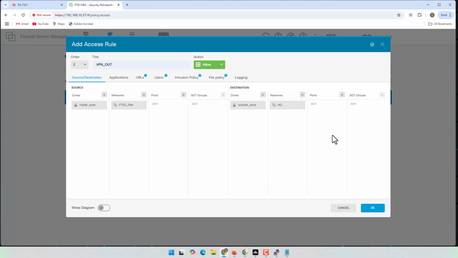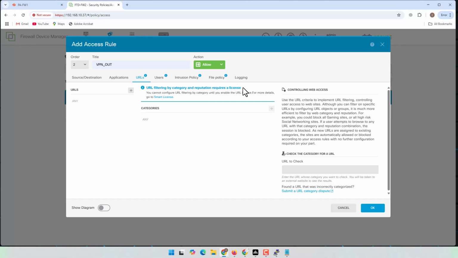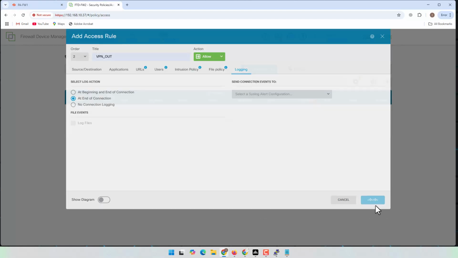Okay, anything else, the application, URL, everything is any. We are not going to touch them. And for the logging, let's enable the log at the end of the connection. Okay, now this security profile allows the inside IP addresses to go to the specific IP address on the outside, in the internet. And if I run this show diagram, let's wait for this to save.